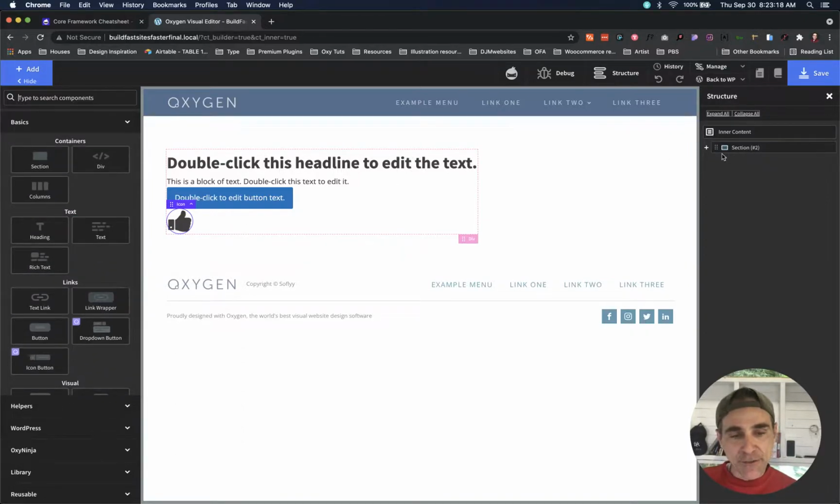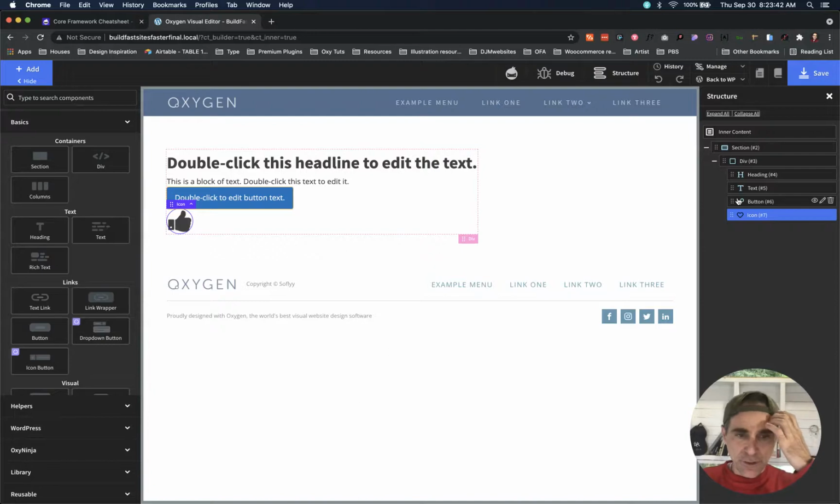Okay, so the other thing to notice is over here on the right-hand side in the structure panel, if we expand these things, you see there's icons in here now. For a section, you get this horizontal rectangle. For the div, you get the square. For the heading, the text, and the button, you get the link. For the icon, you get the little heart icon in there. So it's giving you these quickly identifiable visual cues of what it is you're working on.